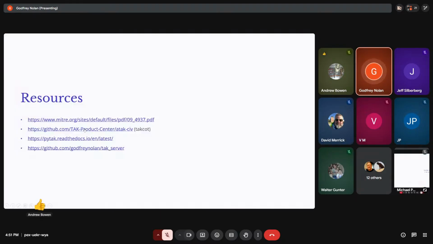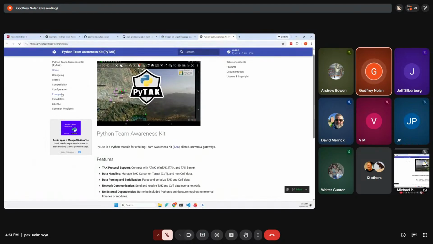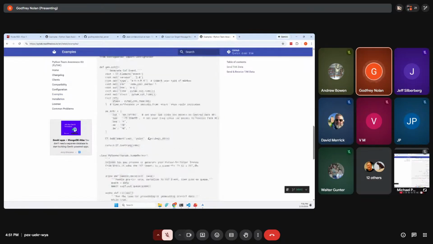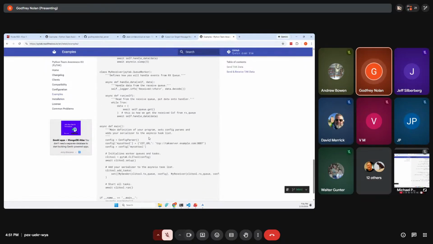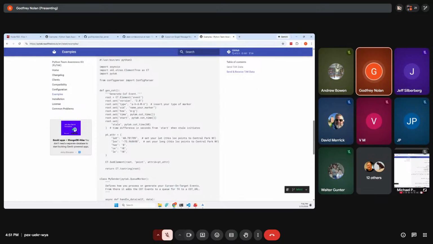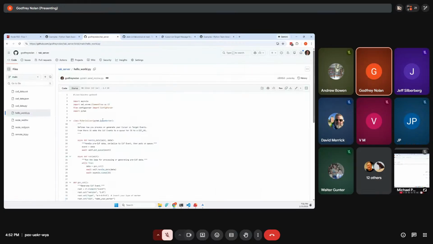The second thing, which I showed you, is where the XSDs are. Then we have the PyTAK library. Within here, the second one is the example that I use, the send and receive TAK data. Like I said, it's bidirectional, so it will go both ways. So that's cool. And then the last thing is on the TAK server, we have my hello world.